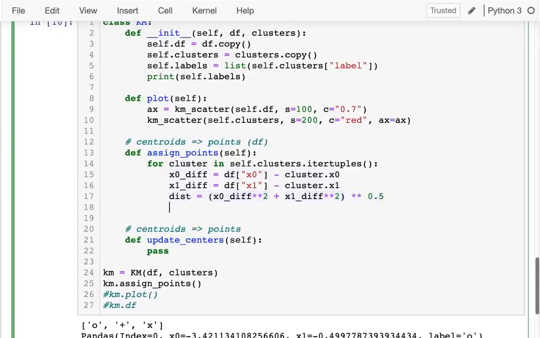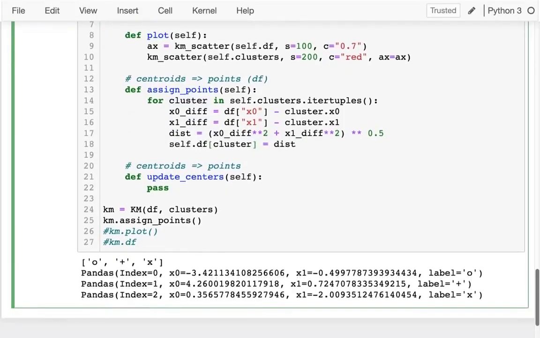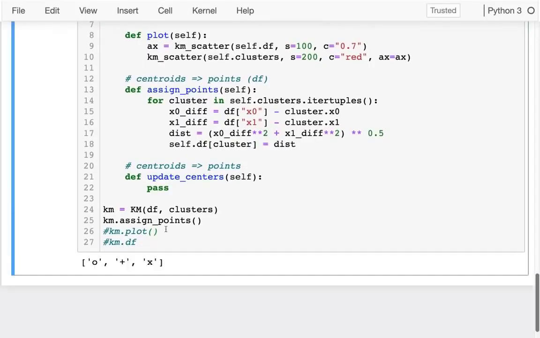Okay, and so I'm going to say self.df, and let me come back to this. This is going to be those distances. I'm adding that new column. And what I'm going to use for this column name is the cluster that I'm currently in. So I'm just going to put cluster here. And so now if I run this, I'm not printing anything right now.